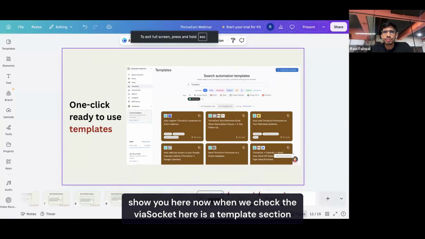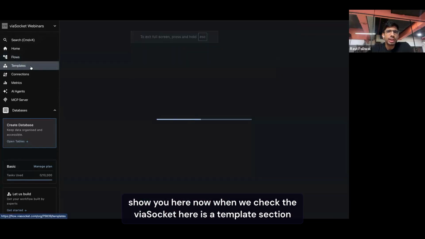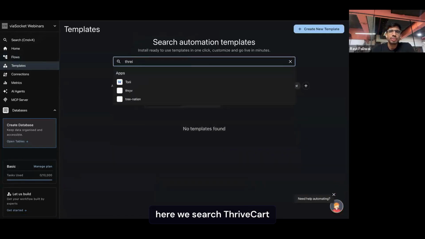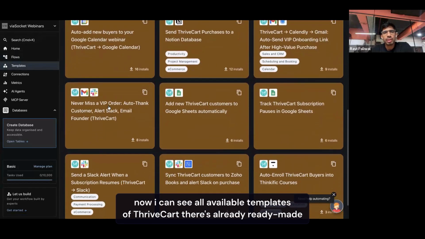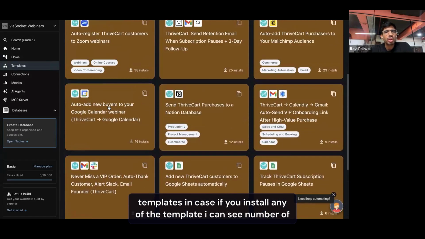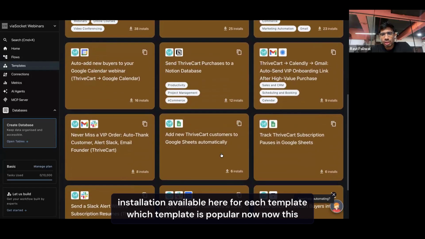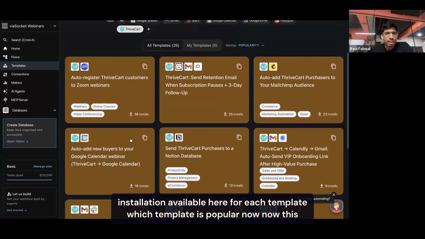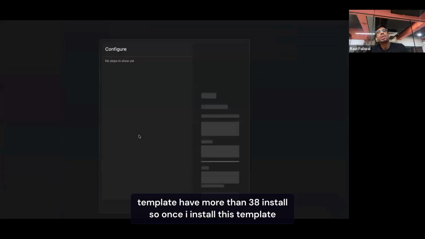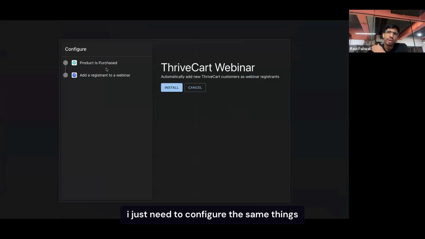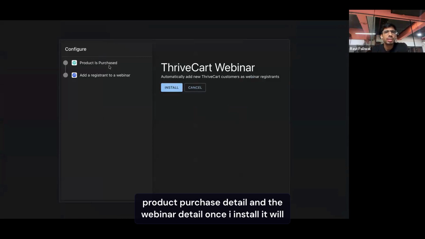I'll show you here. Now, when we check viaSocket, here is a template section. Here we search ThriveCart, and now I can see all available templates of ThriveCart. There are already ready-made templates. I can see the number of installations for each template. Which template is popular now? This template has more than 38 installs. Once I install this template, I just need to configure the same things, product purchase detail and the webinar detail. Once I install, it will ask me to test and again make the workflow live.